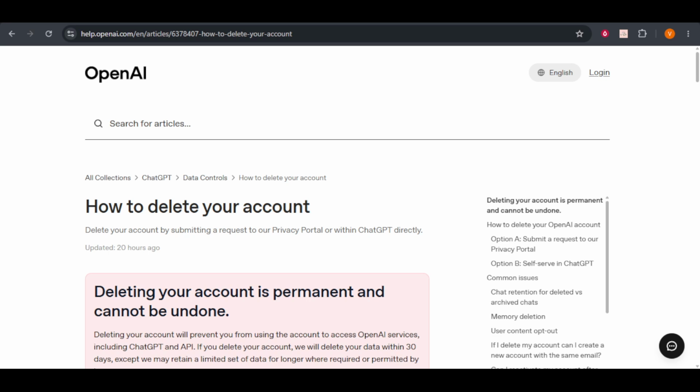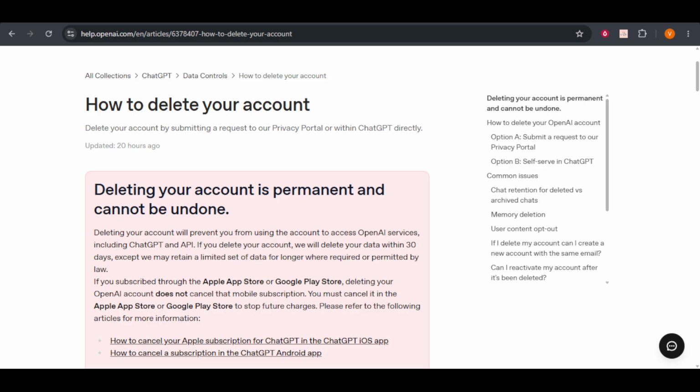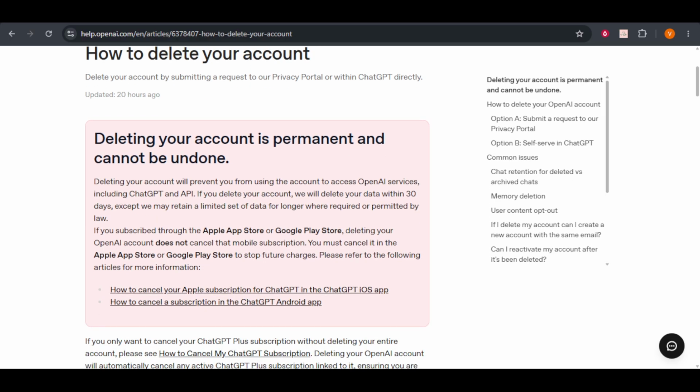In this video, I will walk you through the exact steps required to delete your ChatGPT account and permanently remove all your chat data. Whether you are looking to clear your digital footprint or you simply want to start fresh with a new profile, it is important to understand that this process is permanent and cannot be undone.